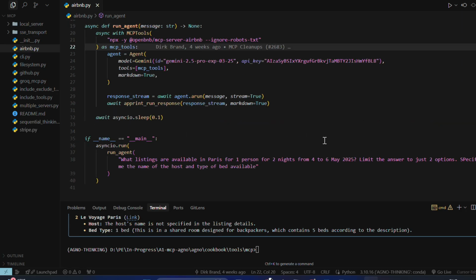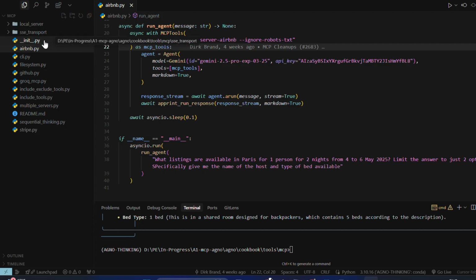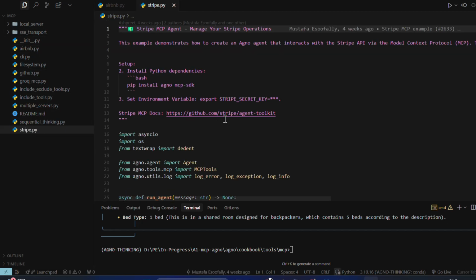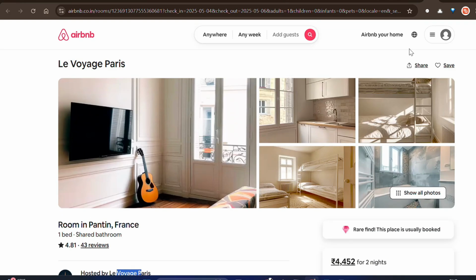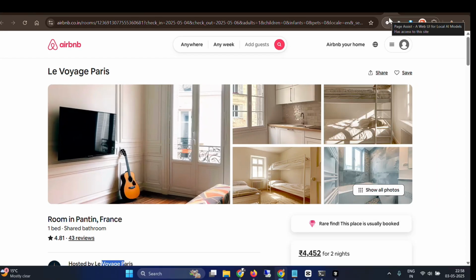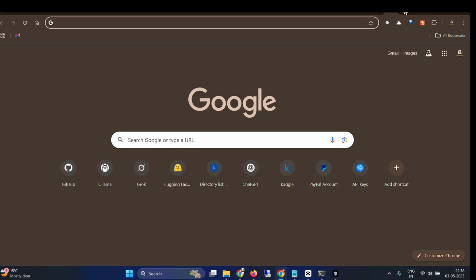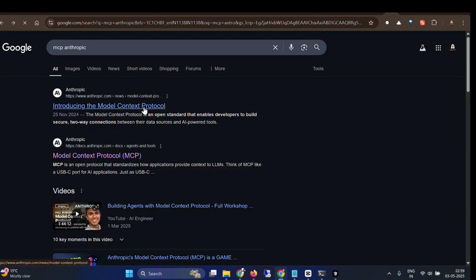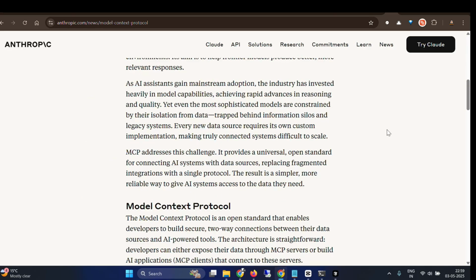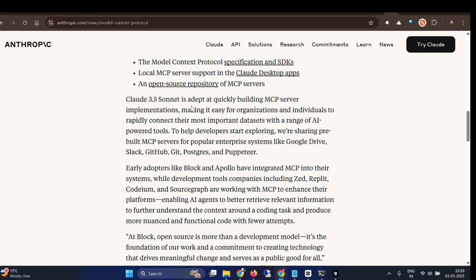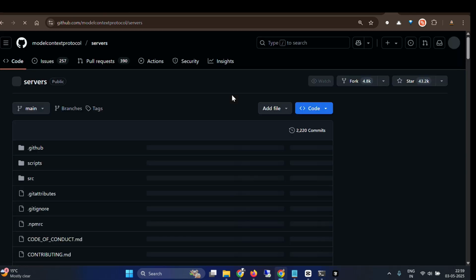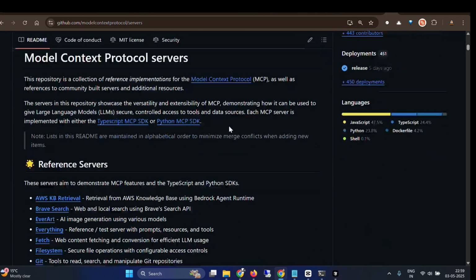How easy is that? Now, the team at Agno has given other examples here as well. We can see that there is the Stripe example, there is the CLI example, file system, GitHub, Grok, and there are so many different examples. And if you really want to see the list of MCPs available, there are tons of MCPs available. If I take you to the MCP here, then you can have a read of this, and you can see that it's an open source repository of MCP servers. There are tons of servers here.